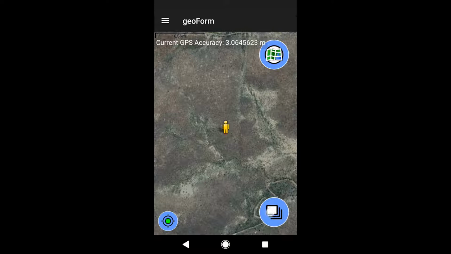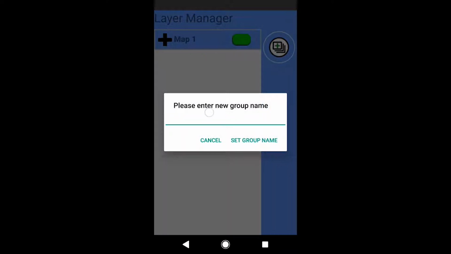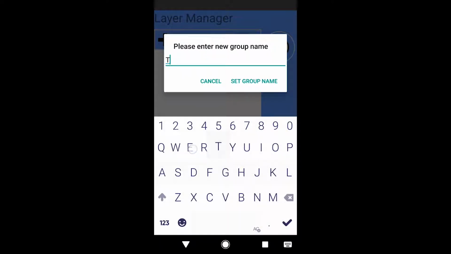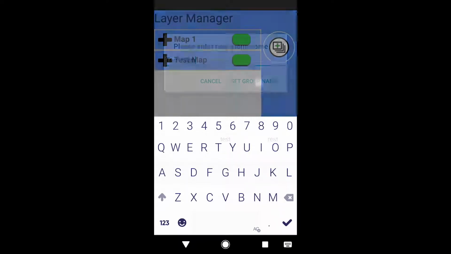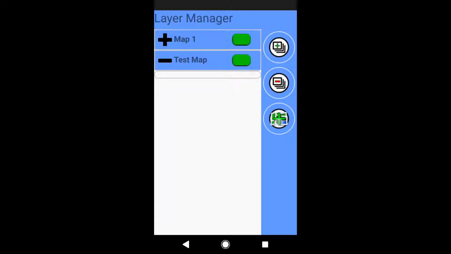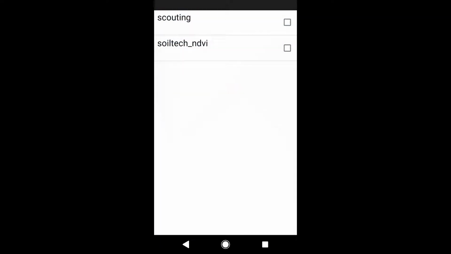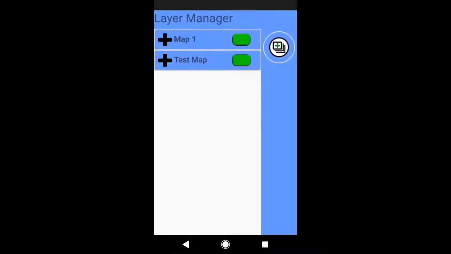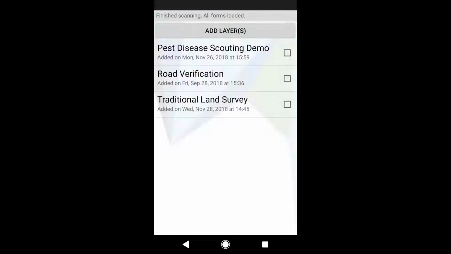Tap on the Create Map button in the top right corner of the screen. Enter the map name and tap on Set Group Name. Tap on the plus icon next to the map's name and then tap on the Add Layer button. Select whether you would like to add an offline layer or a form to the map. For this example, we will add both.